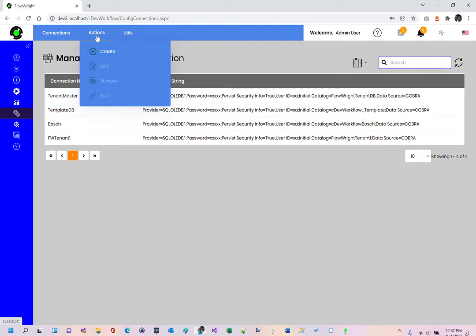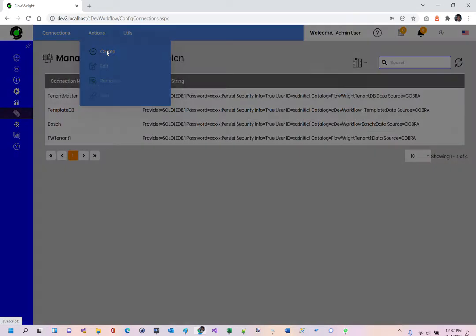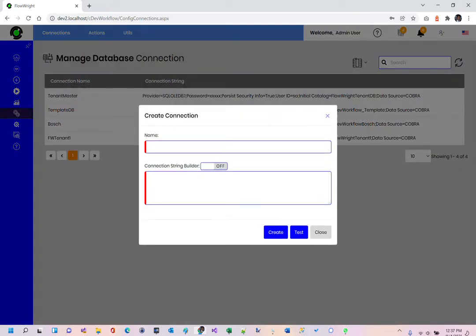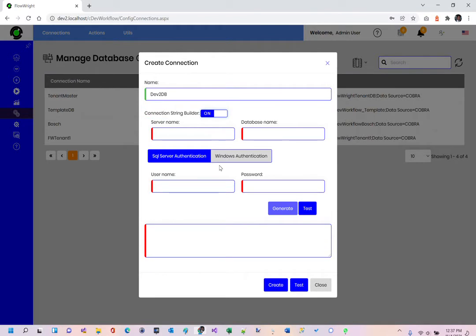So let's go ahead and go to Actions and Create. And we're going to give a name for this. So let's call it dev to DB. And here I can either paste a connection string. The developers who are more familiar with OLEDB connection strings, they can just grab it and paste it right here. Otherwise, you can also turn on this connection builder and pass in the information and build the connection string.